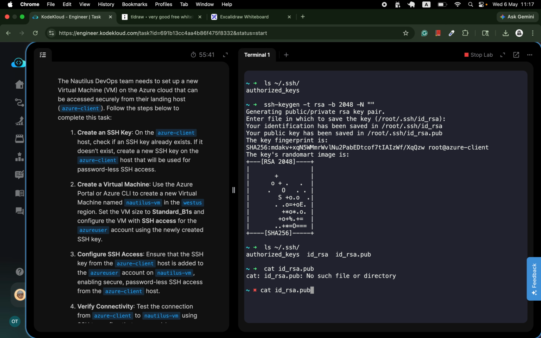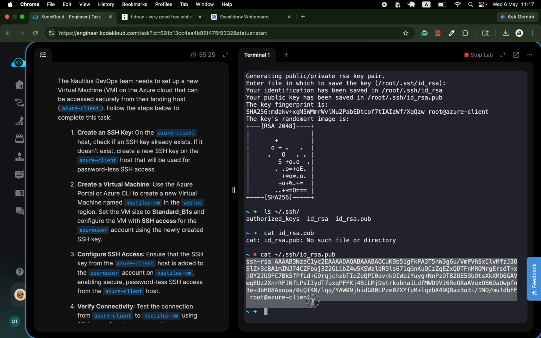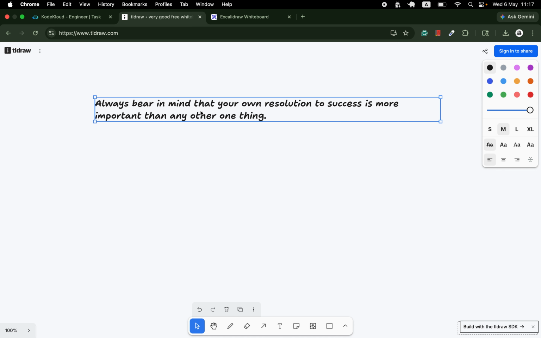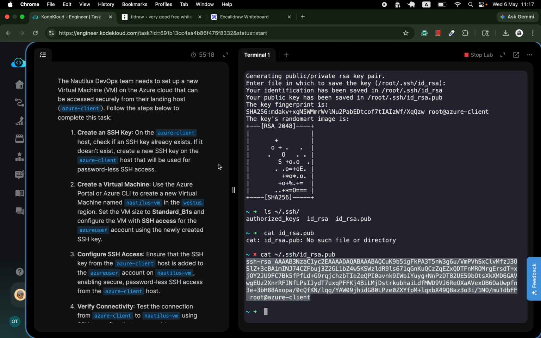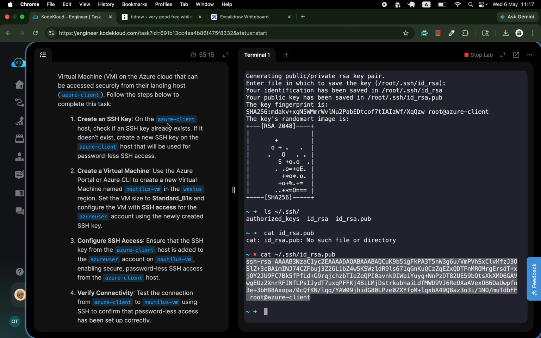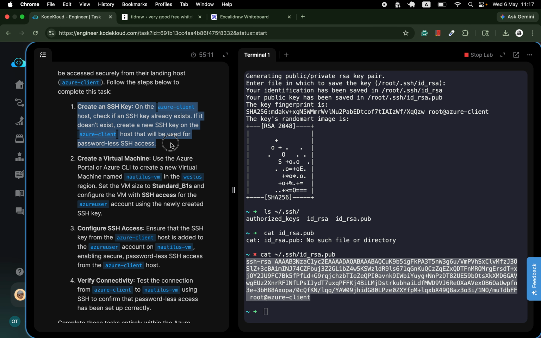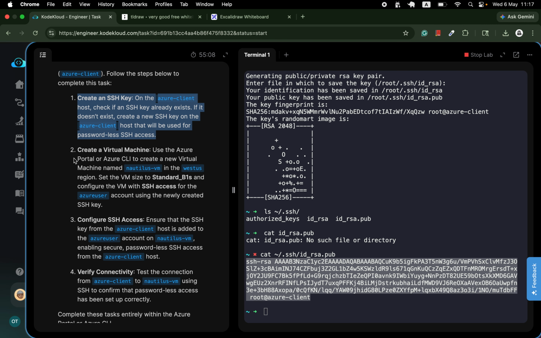Oh, I need to give the correct file path. .ssh/id_rsa.pub. So I will copy this public SSH key somewhere. Okay, I will copy it here. We will use it later on. Alright, so we created the SSH key on the Azure client host. We finished the first step, and then we go to the second step.